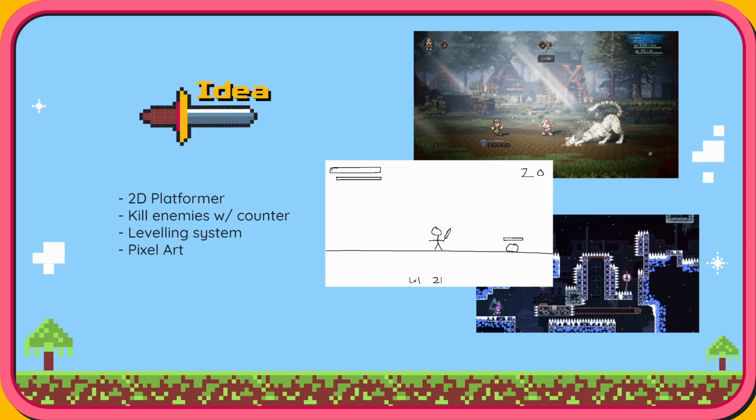I also wanted to create one where you would kill enemies and a counter would go up because this was a simple idea, anyone could understand it. And I also wanted to create a leveling system, and as I explained earlier, I wanted to include pixel art.